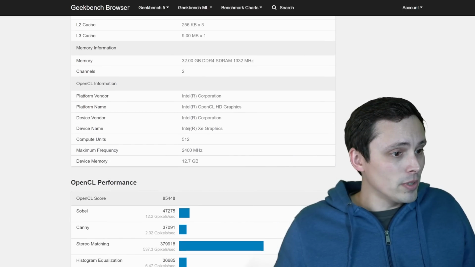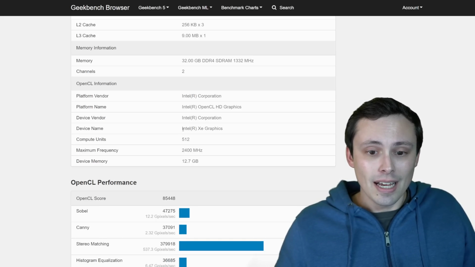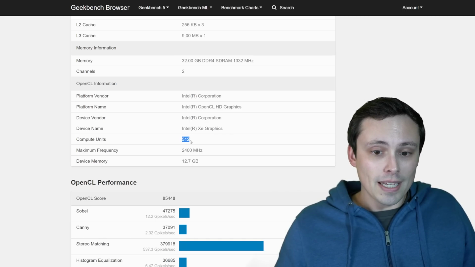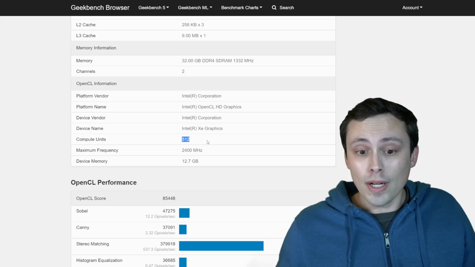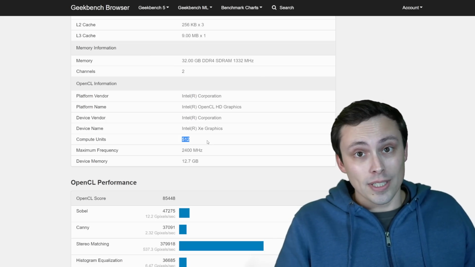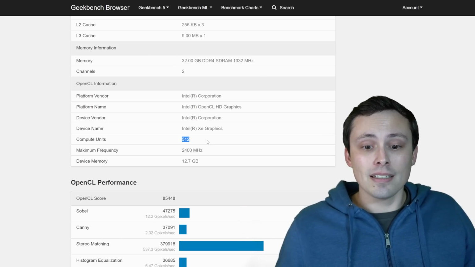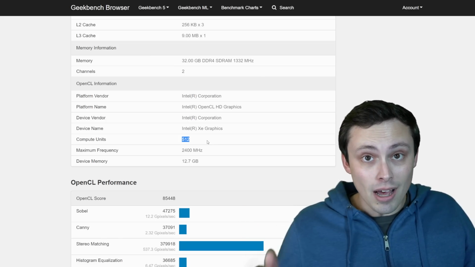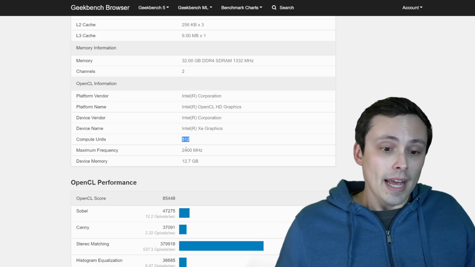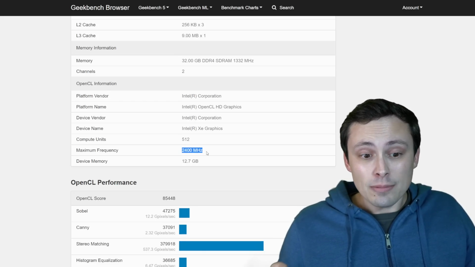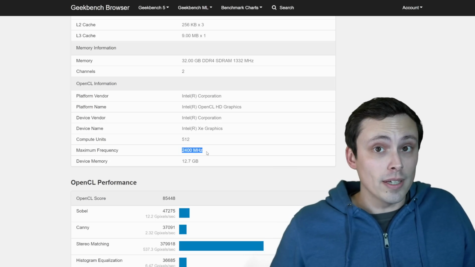But here's where it's a little more interesting. We see that this is the Intel graphics chip, and it is the 512 compute unit model, which, according to every leak that we've seen, seems to indicate this is the top-end chip. And we see the maximum frequency reported as 2400 megahertz.